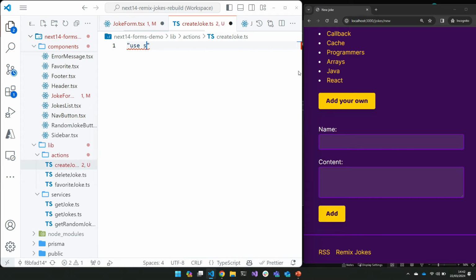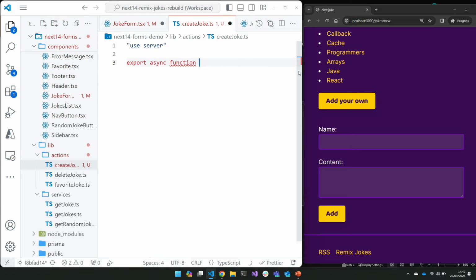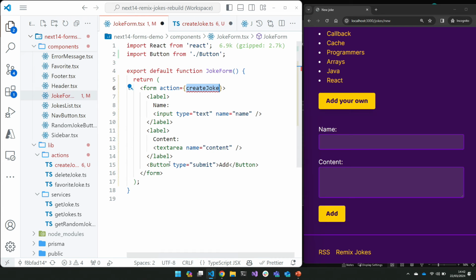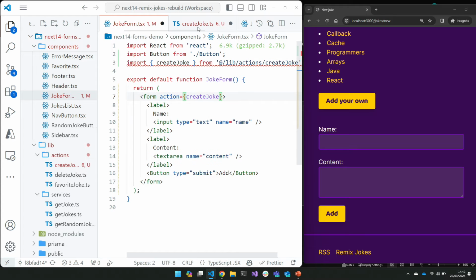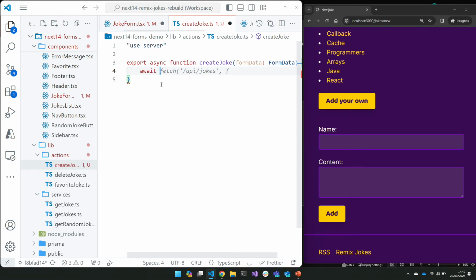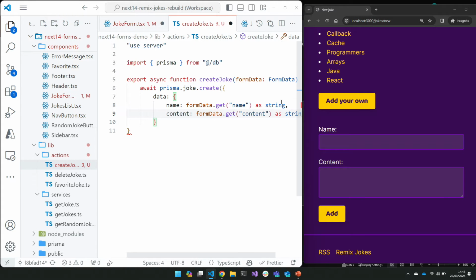And it has to be a server action, so we're going to use useServer here. And it will take in the form data from the form, which is type FormData. So this means that every field here is going to be passed with its value to the server action. Just import this right away. And what we'll do with this is just use Prisma to create a joke. And the data will be the name, using formData.get to get the field with the name. And then also the content.